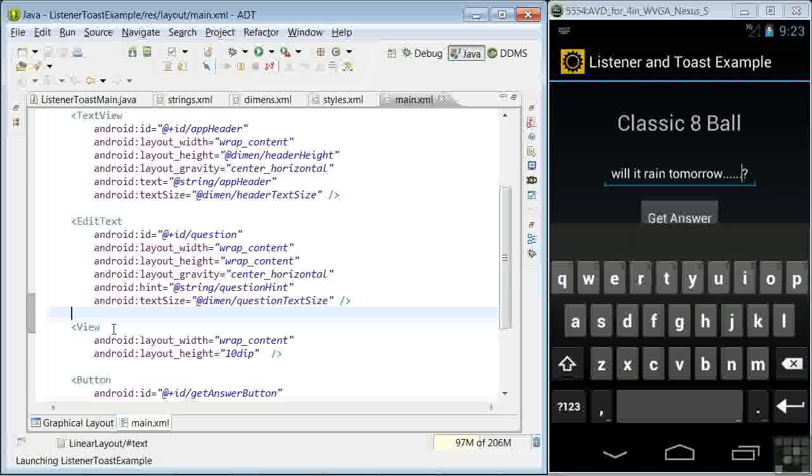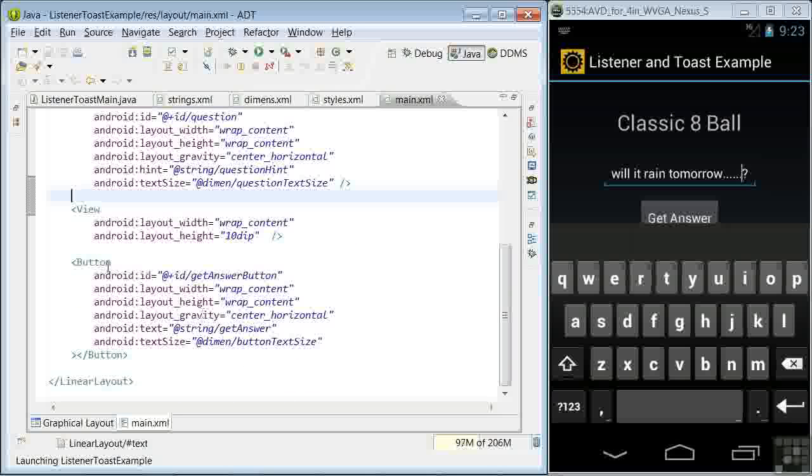This next tag, this next view field, is another spacing field of 10 DIP. And this last tag is for the button. The ID defines a name, Get Answer button, that will let us set a click listener for it in our Java code. The width and height wrap the text label. It's centered, and the size of the text is defined in the dimensions file.